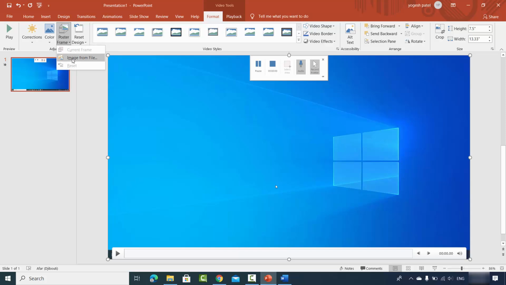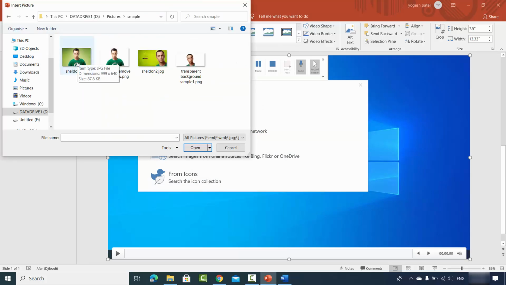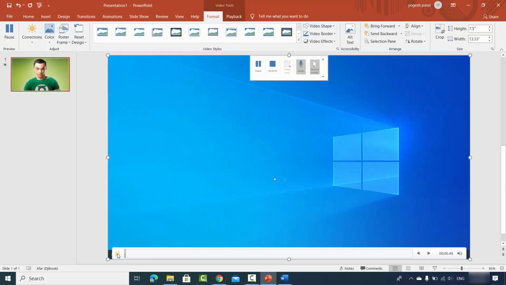So I'm going to just click on image from file, and then I'm going to click on from a file, and then I can choose any image of my choice. So let me just choose this image, and this will be the poster of my video, for example. And when I play this video, then my video plays normally with the screen recording.